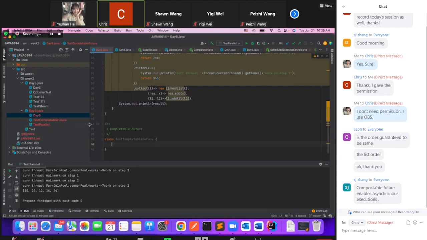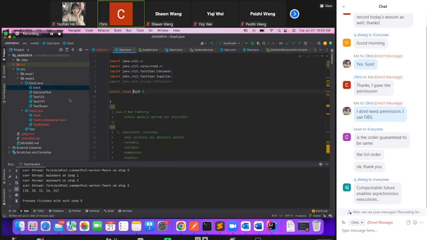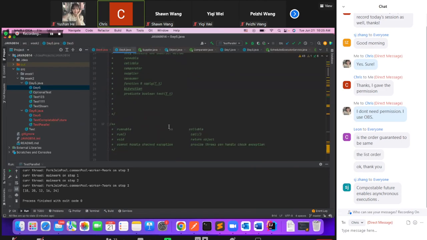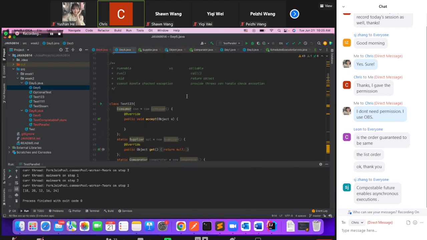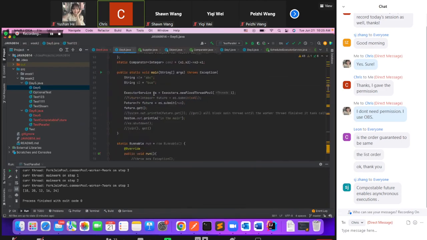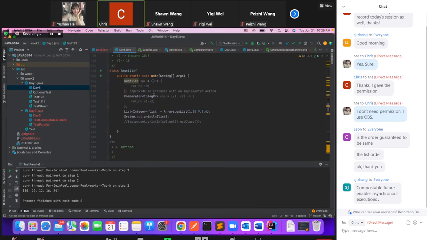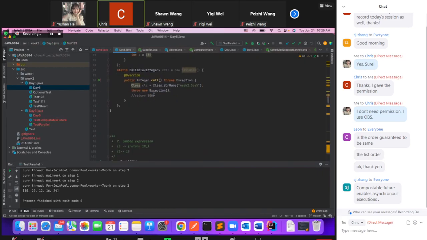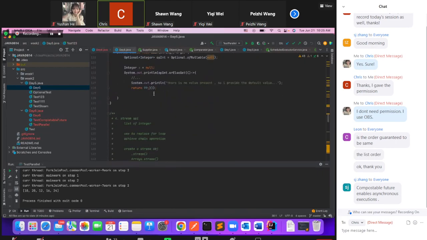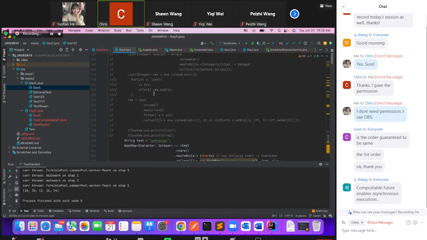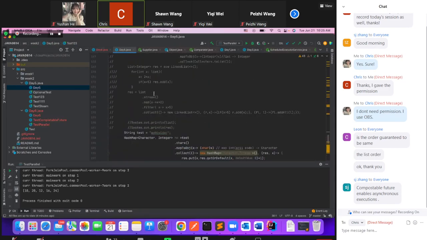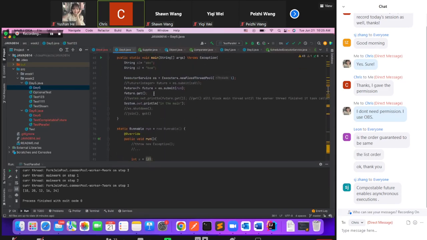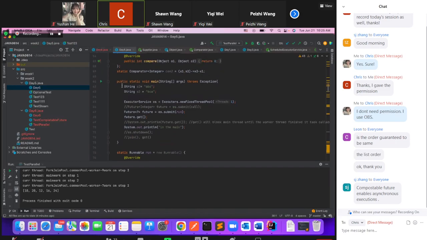So when we use the future object, although we are, let me see here. Where is the future? One second, let me find the code. Oh, here. So maybe let me borrow this.